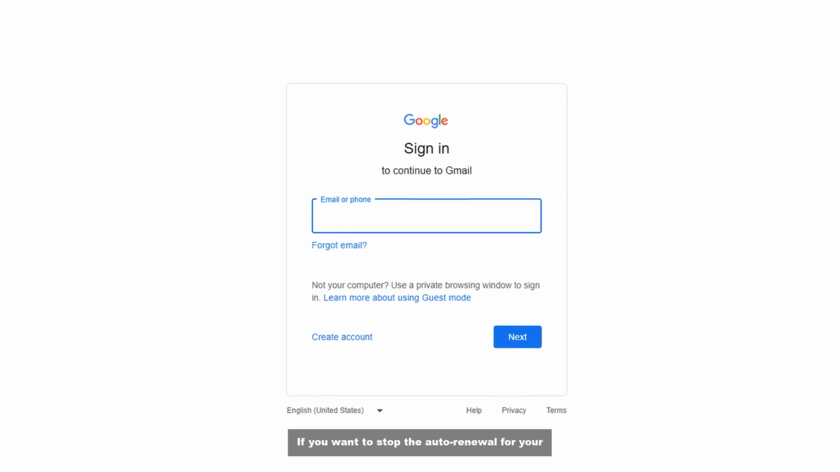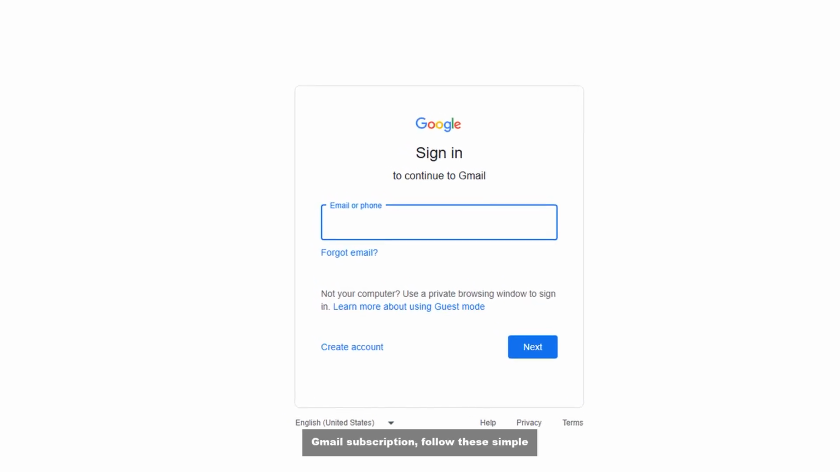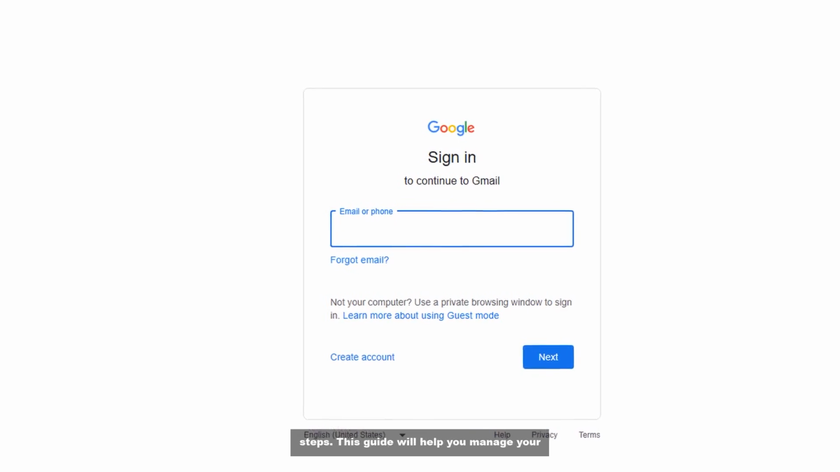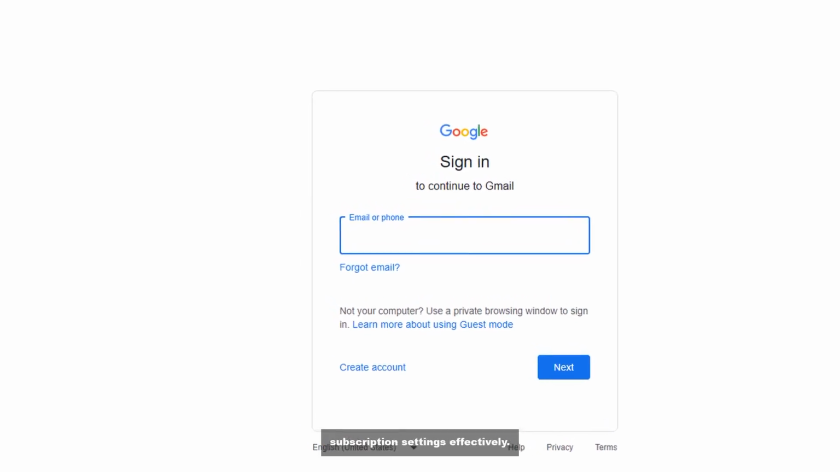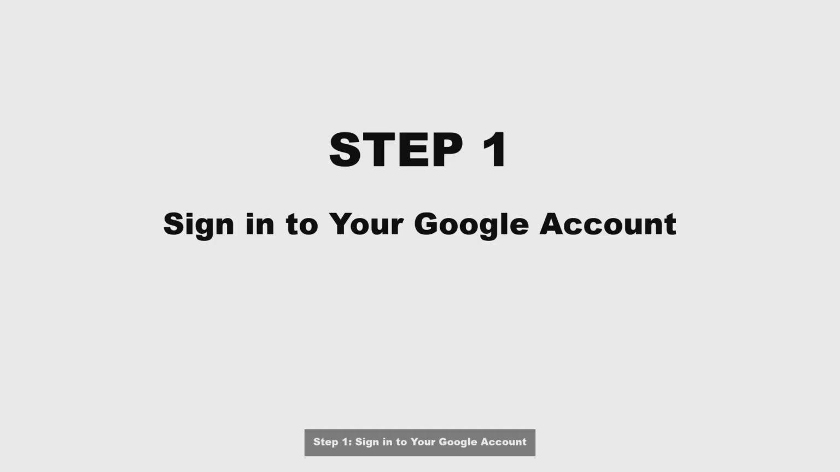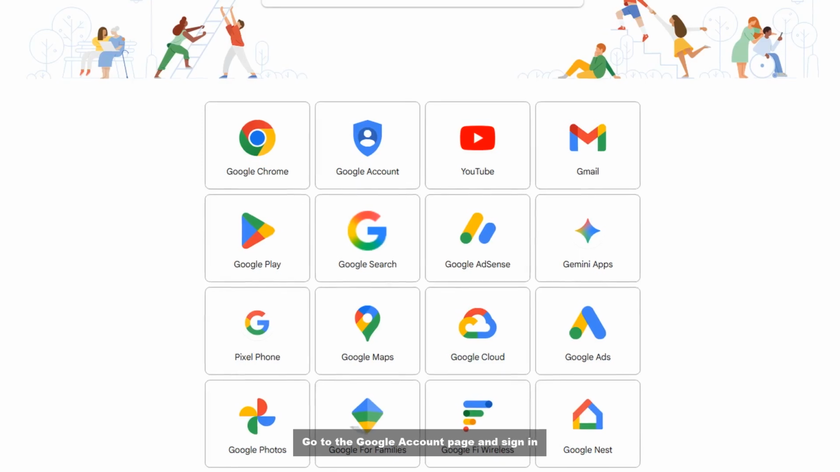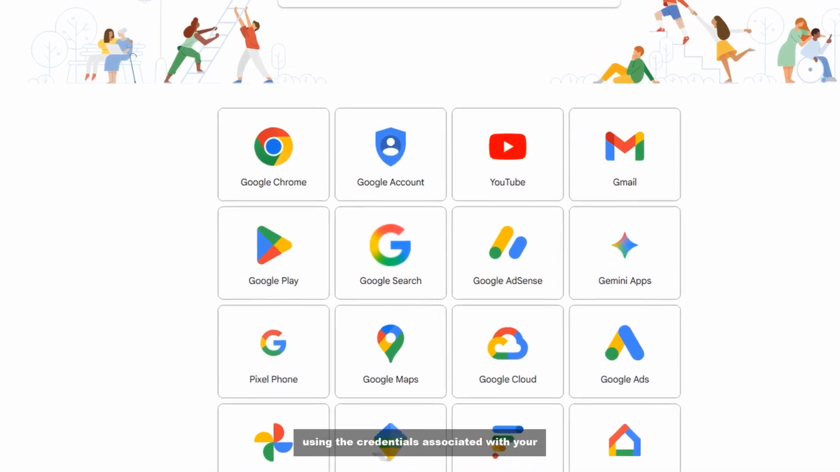If you want to stop the auto-renewal for your Gmail subscription, follow these simple steps. This guide will help you manage your subscription settings effectively. Step 1. Sign into your Google account. Go to the Google account page and sign in using the credentials associated with your Gmail account.